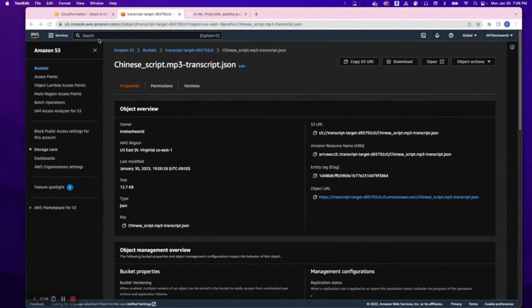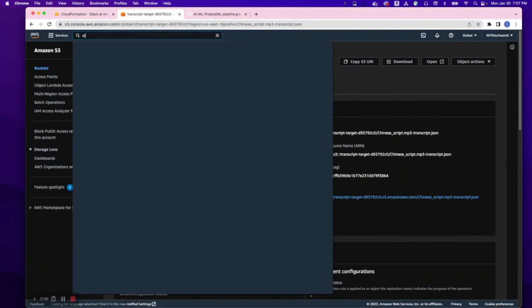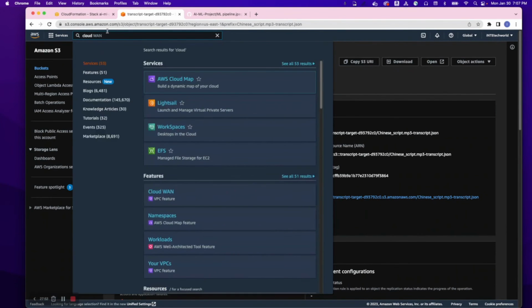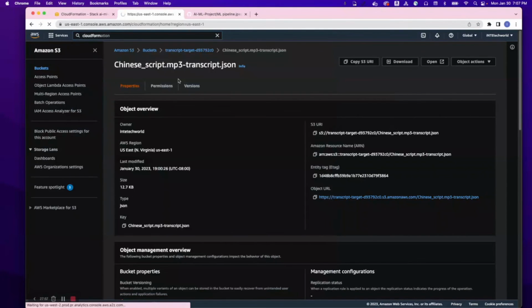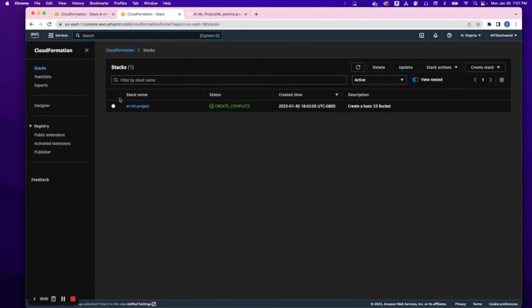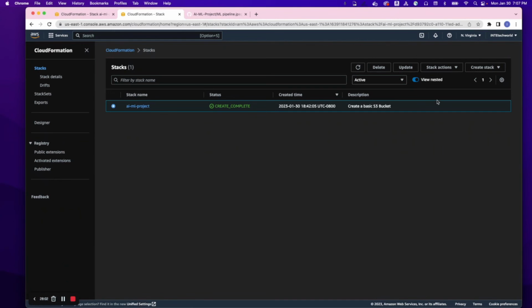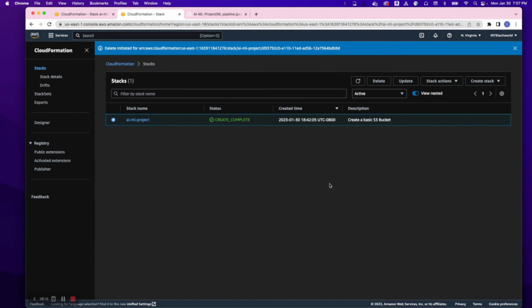Don't forget to clean up your resources. Cleaning is very easy. You just go to CloudFormation. It's always good practice to delete all your resources once you're done with any lab. Select the stack which you ran, and then delete it. It will delete and clean up all the resources, so you'll not get any surprises.